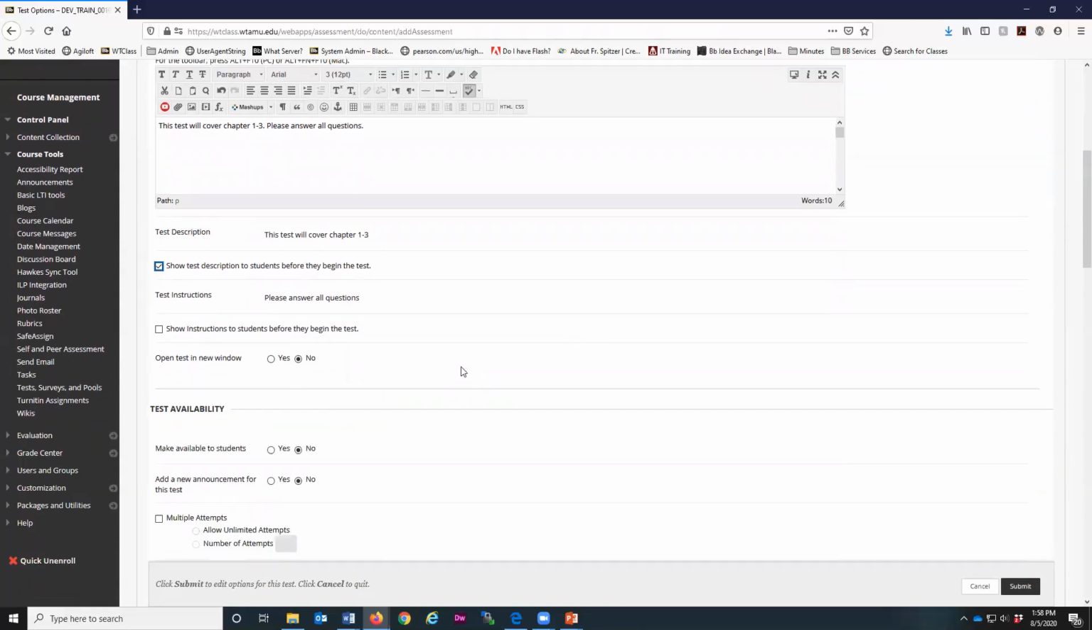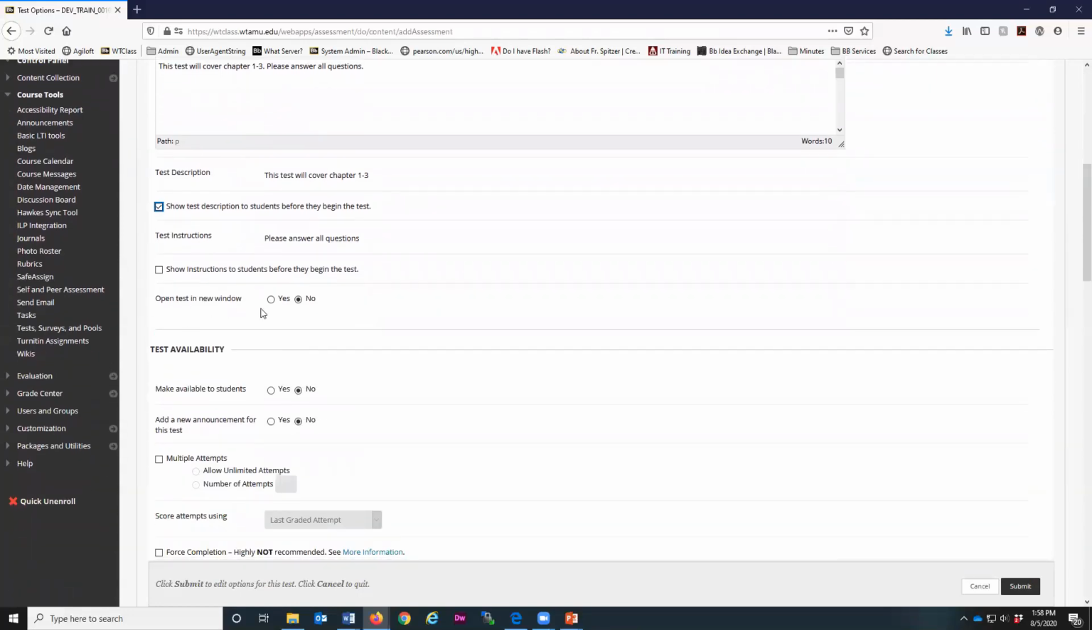All right, so moving on down the page, Open test in a new window. This is set by default to No, and we recommend leaving it at this setting. It's for a couple of reasons. We occasionally get notices that there are some known issues with tests that open up in a new window, and they just don't seem to have those same issues when they don't open up in a new window. We don't have any known issues right now, but every once in a while those do pop up.